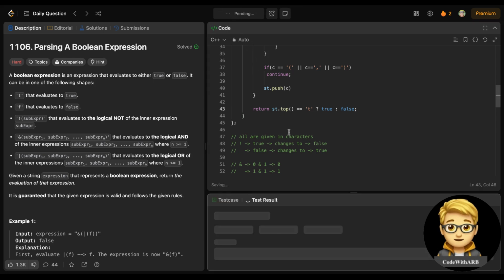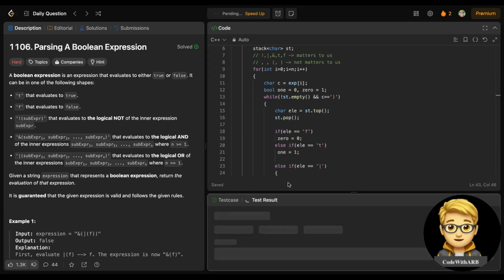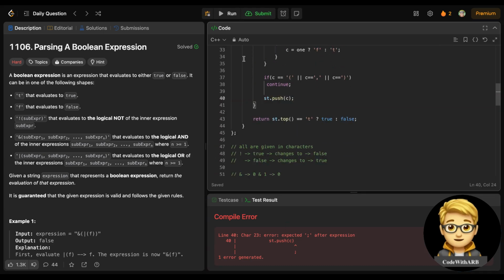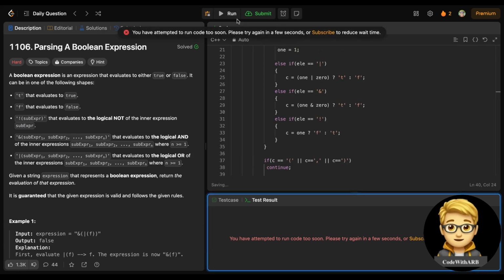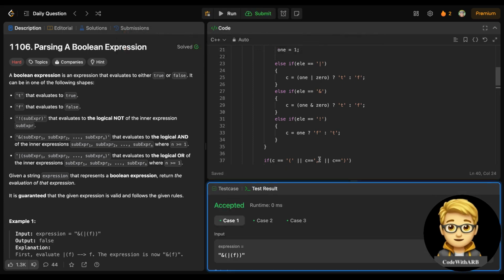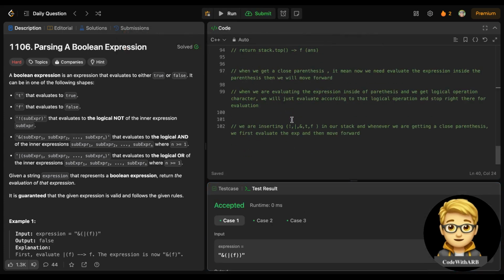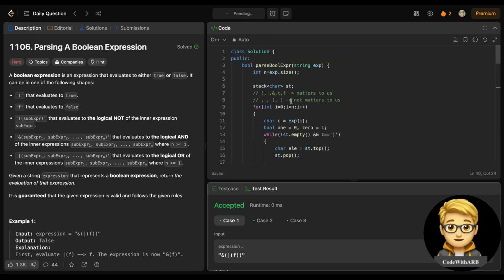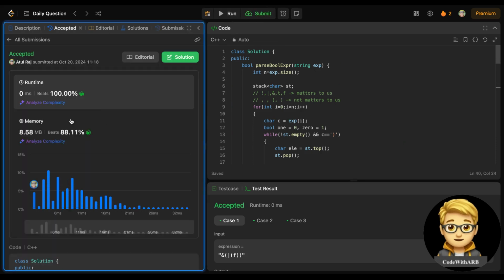Let's just run this and hope that we have not made any mistakes. Okay, something is missing. Okay, this is missing. Let's just run this again. Okay, let's run this again, and yeah, bingo. Let's just submit it, right? We have successfully passed all the test cases, 100%, right?